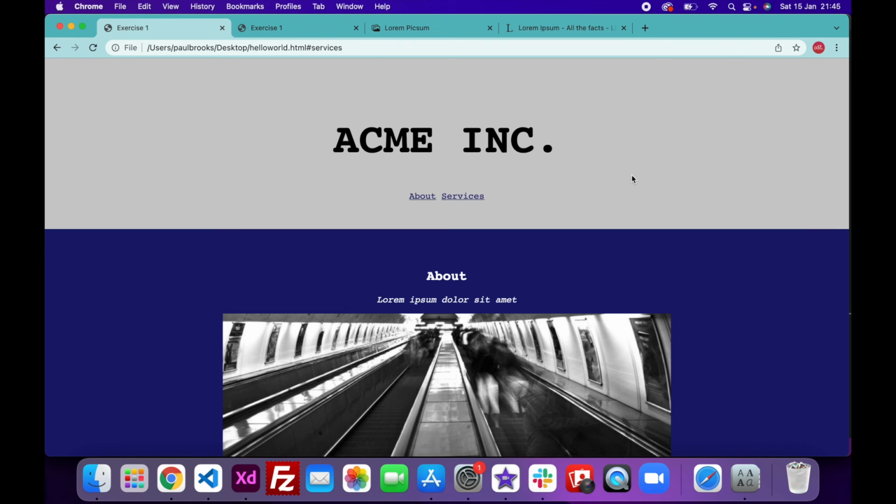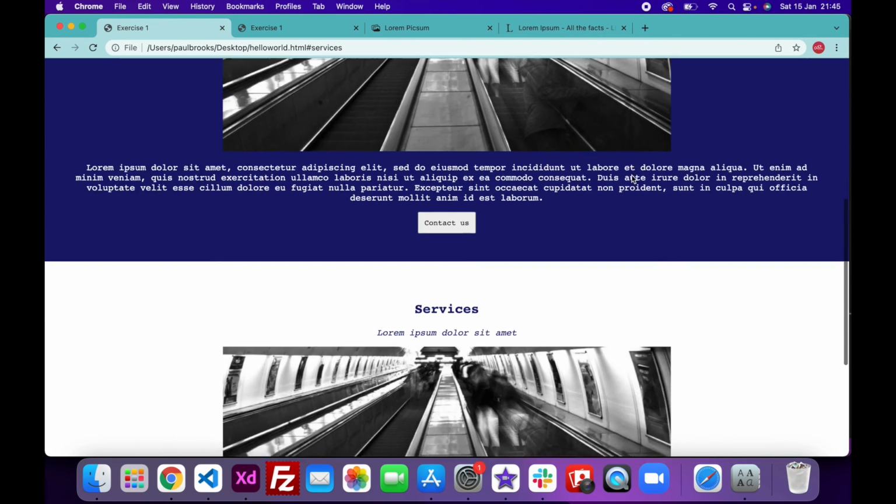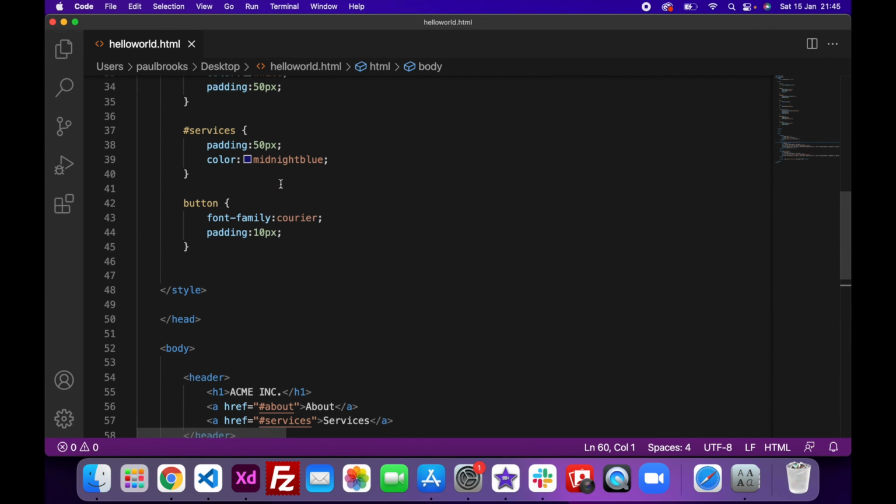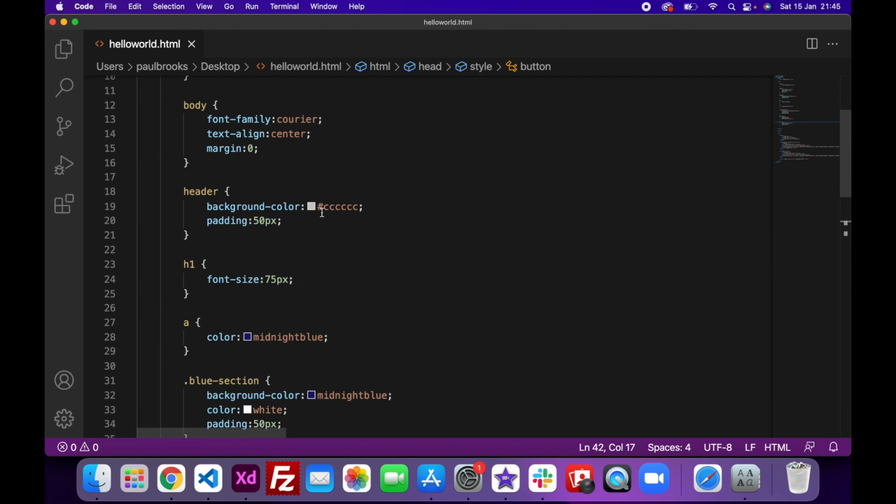So there's so much more we can do, but hopefully you've seen that what we've learned so far means we can actually make web pages. We can write code, we can add classes, we can add IDs, we can define styles, and we get in there.